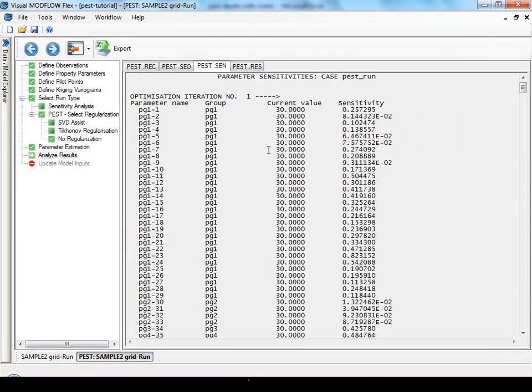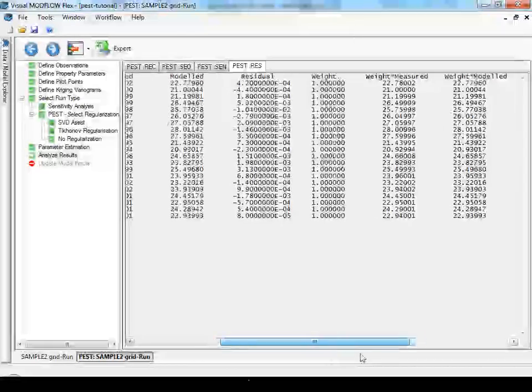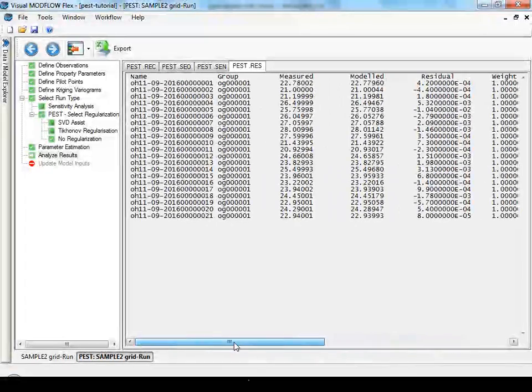The pest.sen file contains the sensitivity for each of the parameter values. And lastly, the pest.res file contains the residuals for both the measured and model values and the weighted measured and model values for each of your observations.